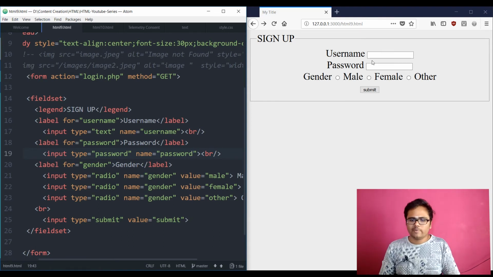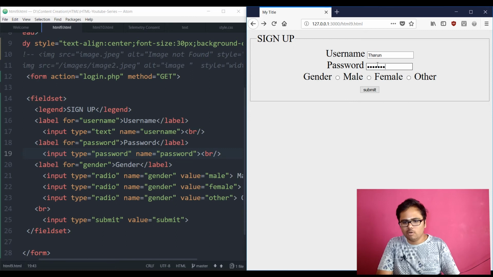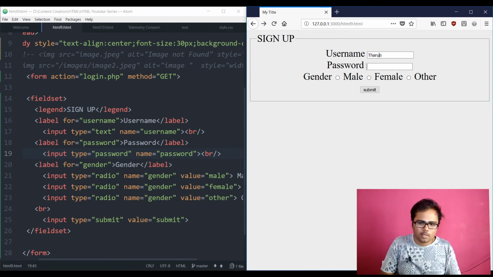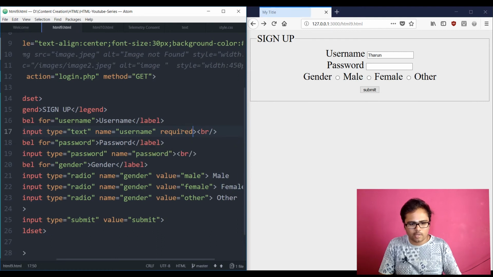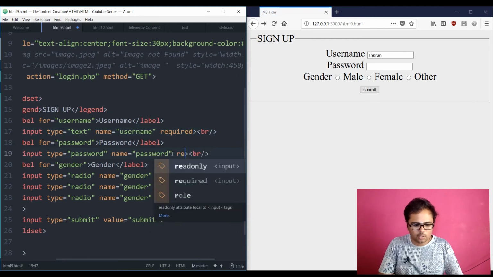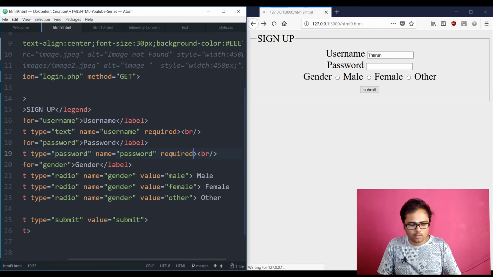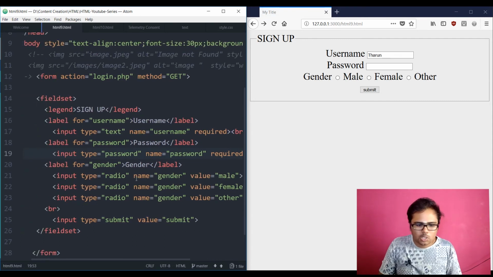So what is the difference between the input field and the password field? In the input field, when we type, it shows up, right? But in the password field, as you would have guessed, whatever I type doesn't show up. So that is a password field. So what else? Let's use required, and password is also required. Save. So we have that.